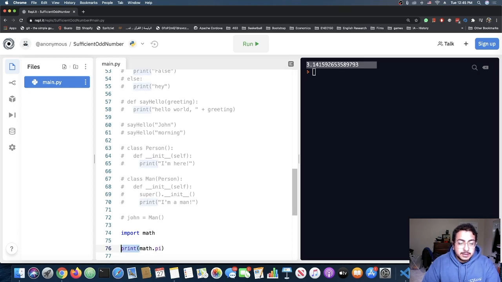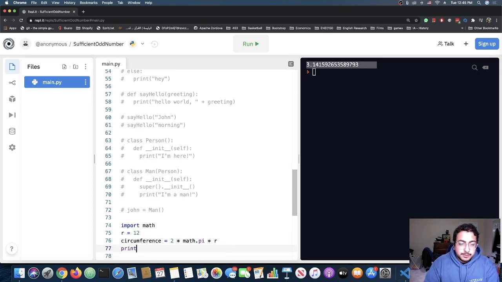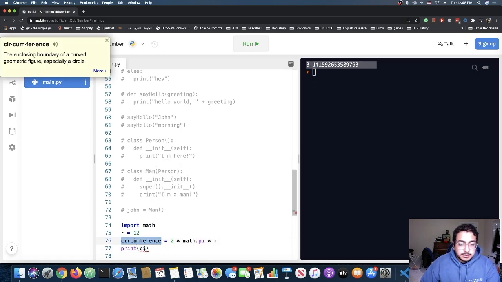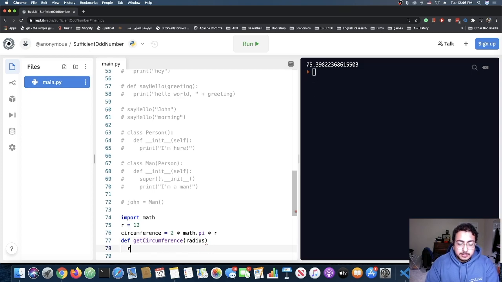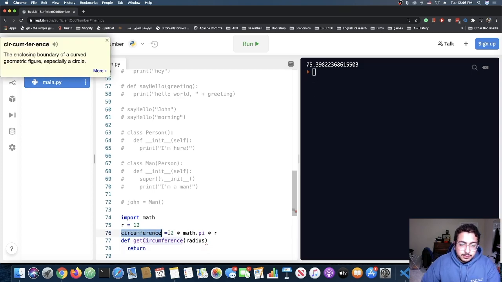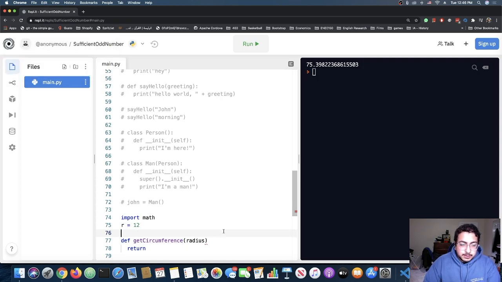So for example, we can say that the circumference is equal to 2 pi r, and r is equal to 12. Oops. And now we can print the circumference. So I don't want to type all that. Just print it. And now it tells us the circumference. And obviously you can make this a function, for example, like define get circumference, which is passed the radius. And then, for example, it returns the circumference.